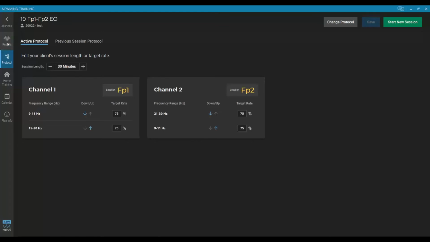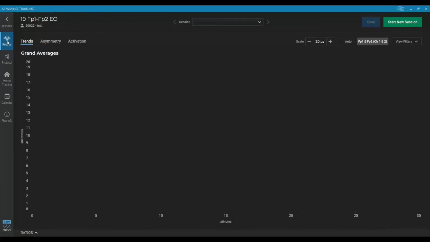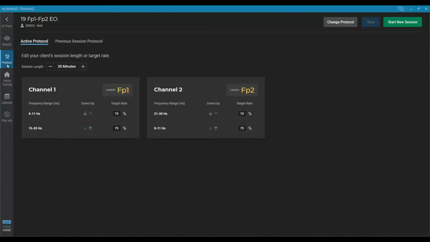We can see results. As you run more and more sessions on the client, you will be able to view the history. These graphs will be populated with what happened during that session, what their brain activity did. You'll have lines that are broken down into all the major frequency bands. So that's your results. And you can also track asymmetry and activation up here. And the next one down, that was the protocol tab we initially came to after we saved it.